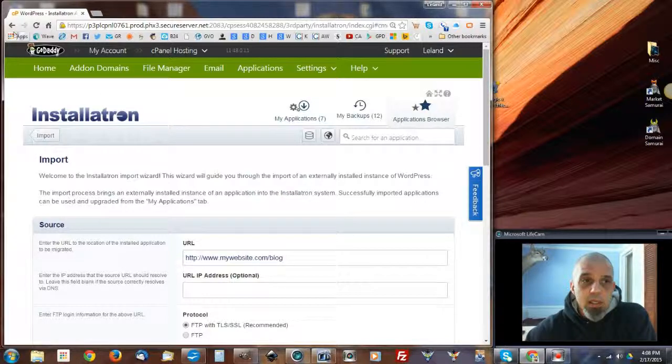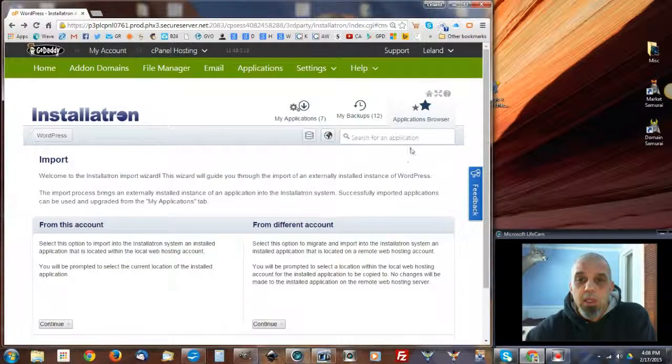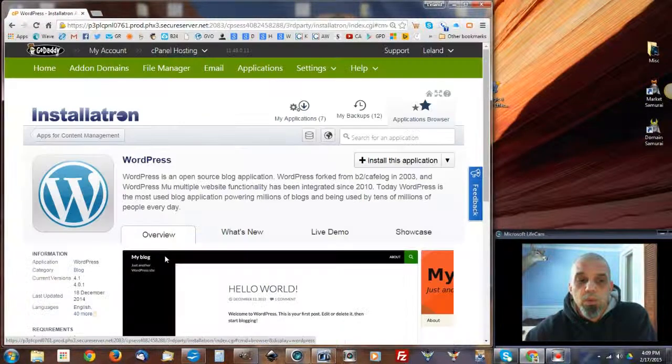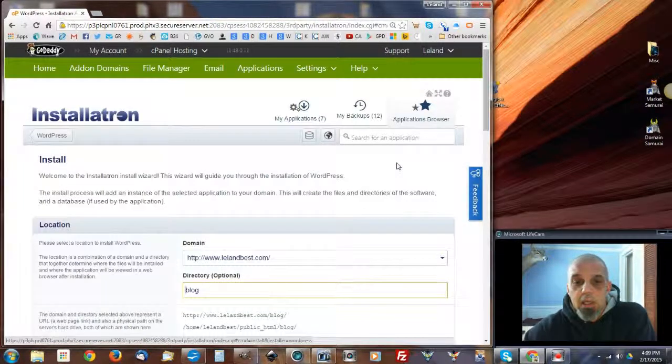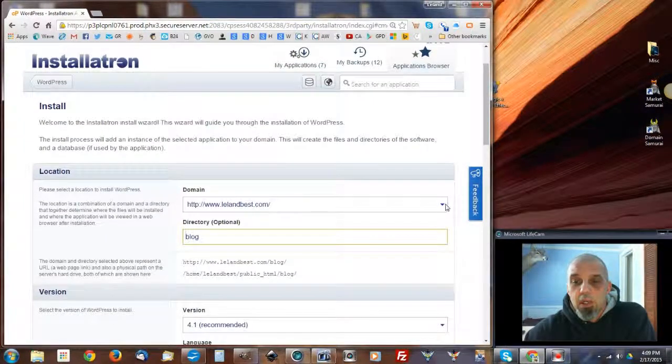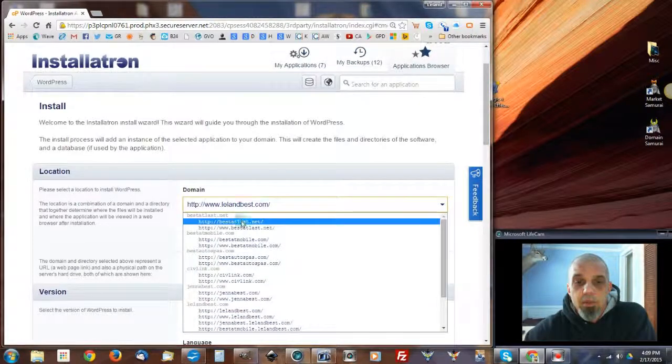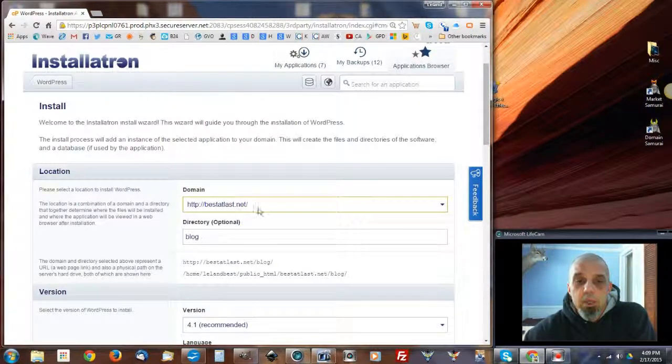But in this case, we're just going to stick with a simple install, so we're not going to go into the transfer. I'm just going to install this application, and I want to install it on a domain that I already have, so I'm just going to select one that I have. But if you want to install it so that when people type your domain name it automatically goes to your WordPress site, like in this case bestatLast.net, if that were typed into the browser window, it would take it to the existing site that I have installed there.